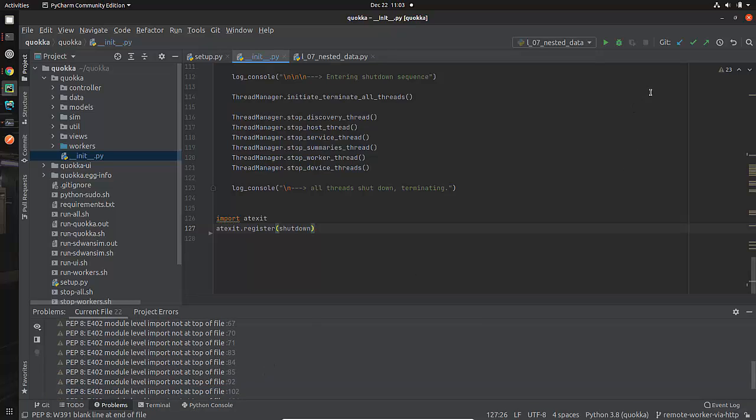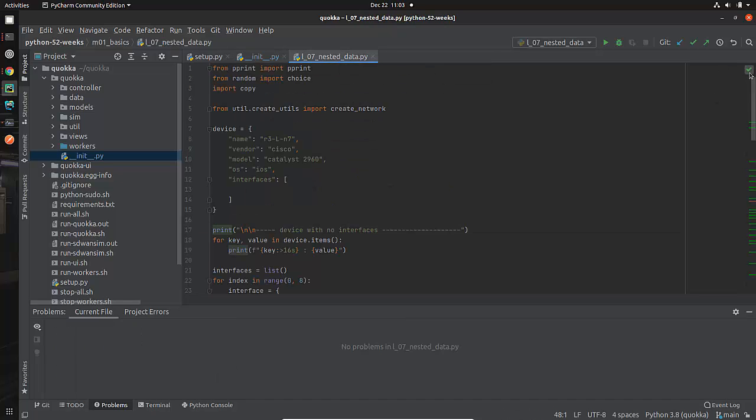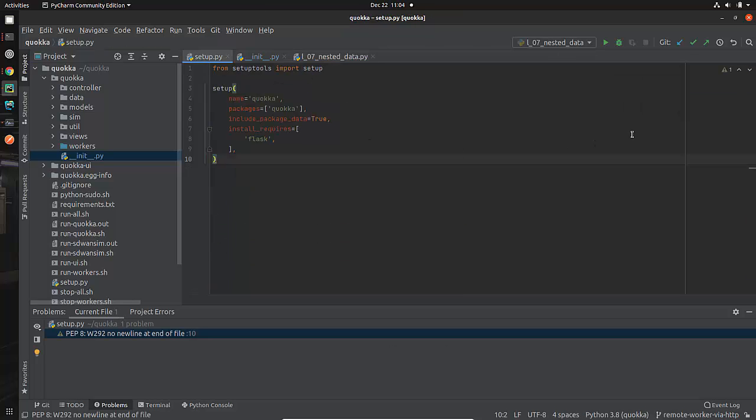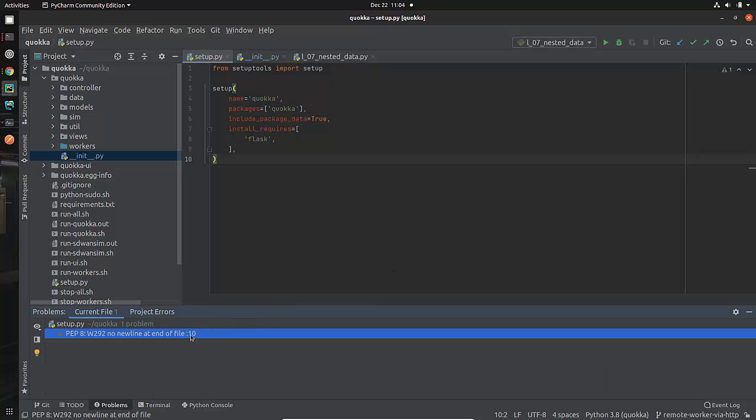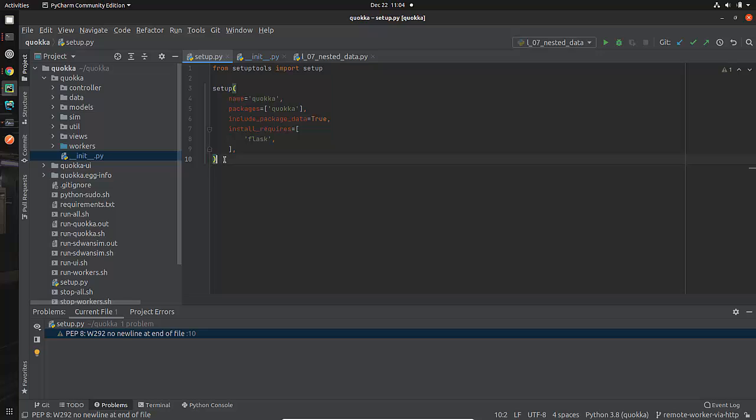What we like to see is what you can see here, like in my nested data. See that green check mark? That usually tells me about happiness. If I go over to setup here, you can see I have 1 weak warning. If I was to click on it, it would show me no new line at the end of the file. So that's the opposite of what I had before. You see down here, see this little squiggly line? That is a violation of PEP.